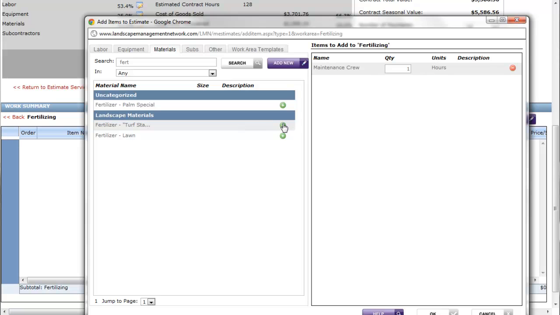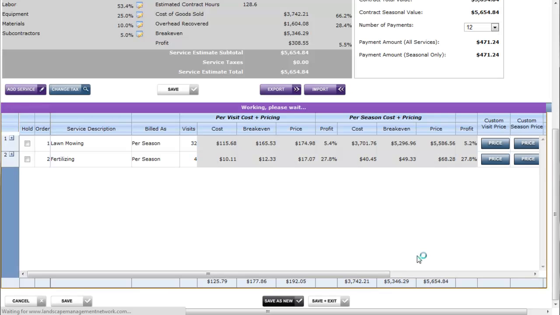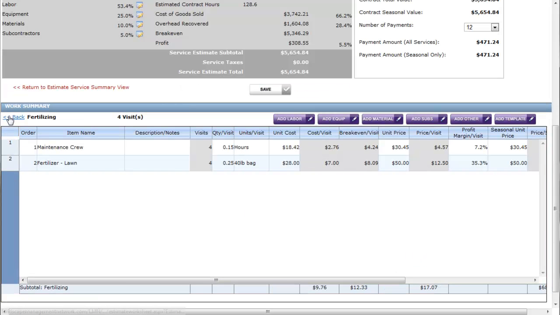If you have a separate truck that goes out for fertilizing, you might need to also add a truck or equipment. If your crew does fertilizing during or after one of their existing visits for another service, like mowing, you might not need extra equipment at all. Set your quantities correctly, hit OK, and you're done fertilizing.